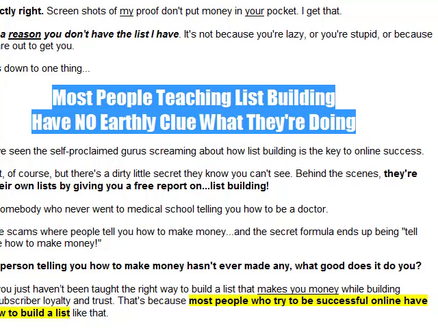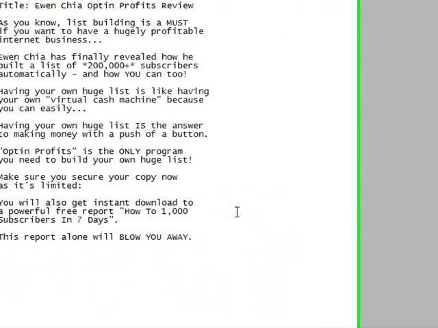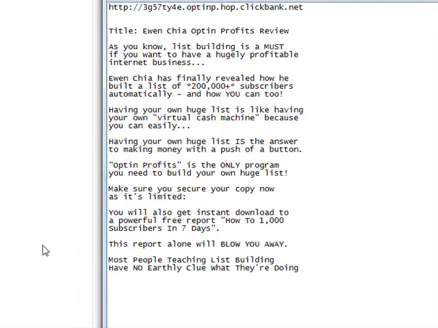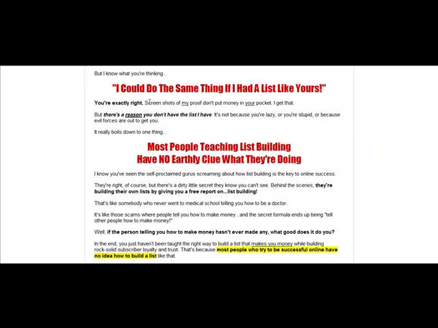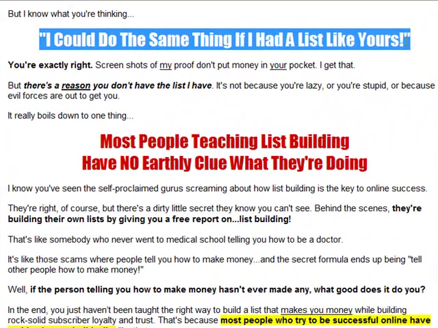So for example, you could grab that headline and actually expand on that a little bit. So I just grabbed that headline: Most people teaching this building have no earthly clue what they're doing. I could do the same thing. Let's see.